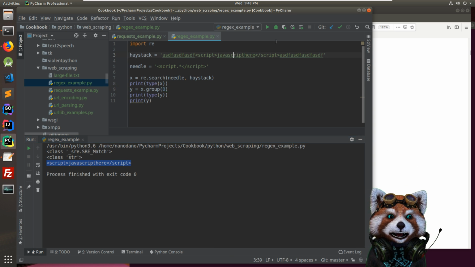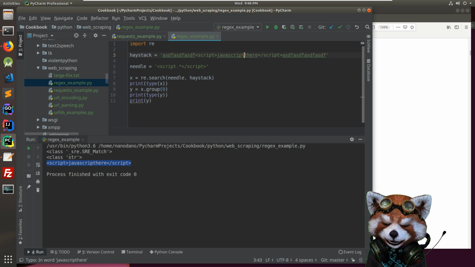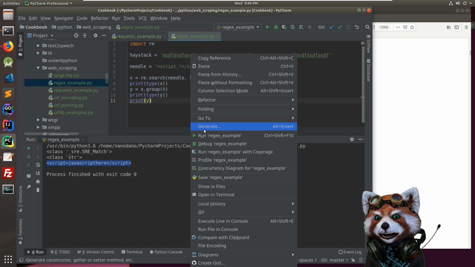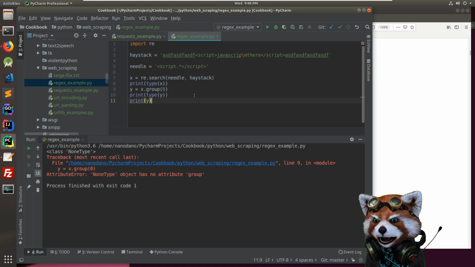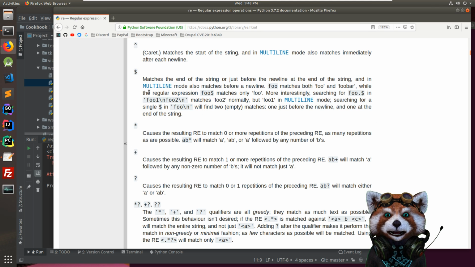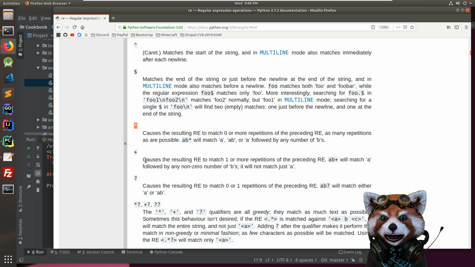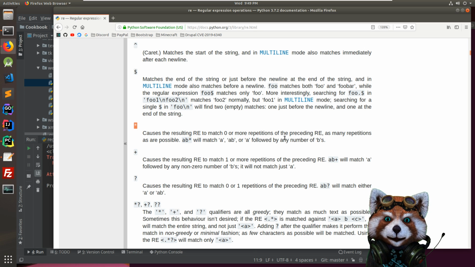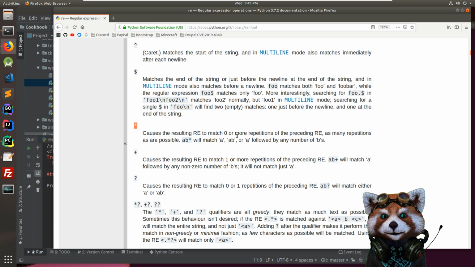But I think they said it doesn't work on new lines. So what happens if we inject a new line there? Yeah, it doesn't work. Okay, so not the plus. Causing the resulting RE to match 1 or more repetitions. Let's see. I basically want the star, but with new lines.